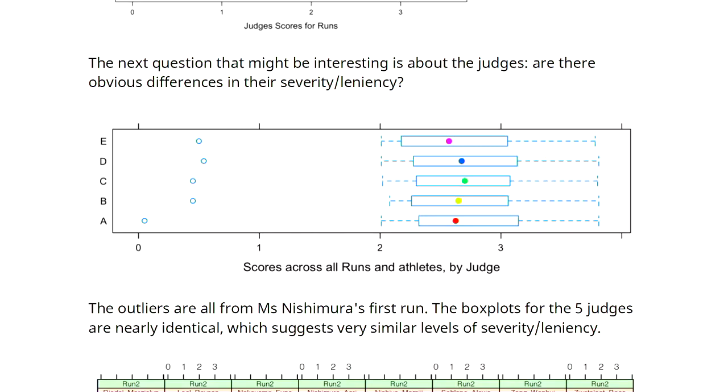Sorry? Ed, like the dotted line, the broken line, are they the whiskers that you talk about? Yeah, so these are the whiskers here. All the other scores are between the whiskers, and then you've just got these really very extreme outliers.